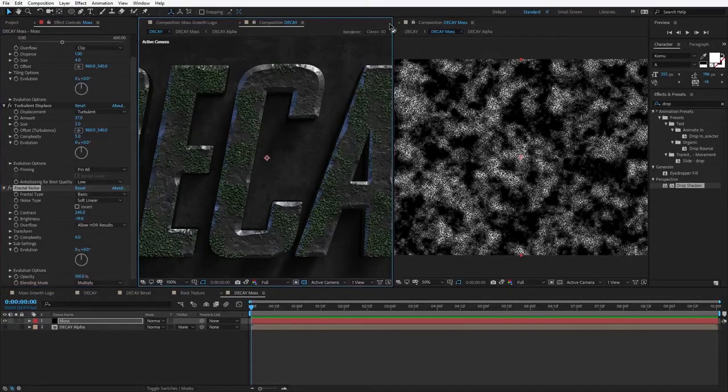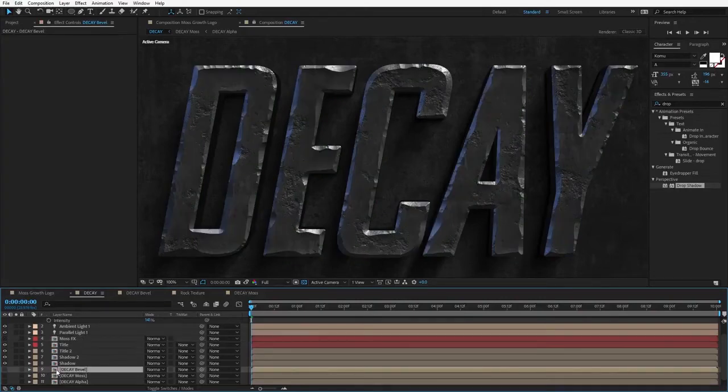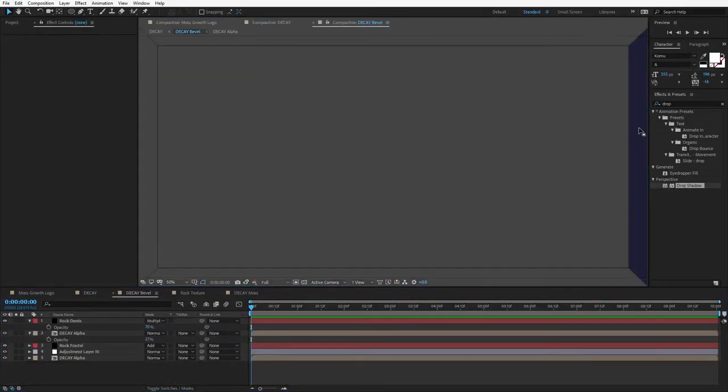Let's come back to this. I'm going to close the moss comp. And what I want to do is open up our decay bevel comp. And in fact, I'm going to turn the moss layer off. So I'll open up the decay bevel. And let's slide that over to the side here.